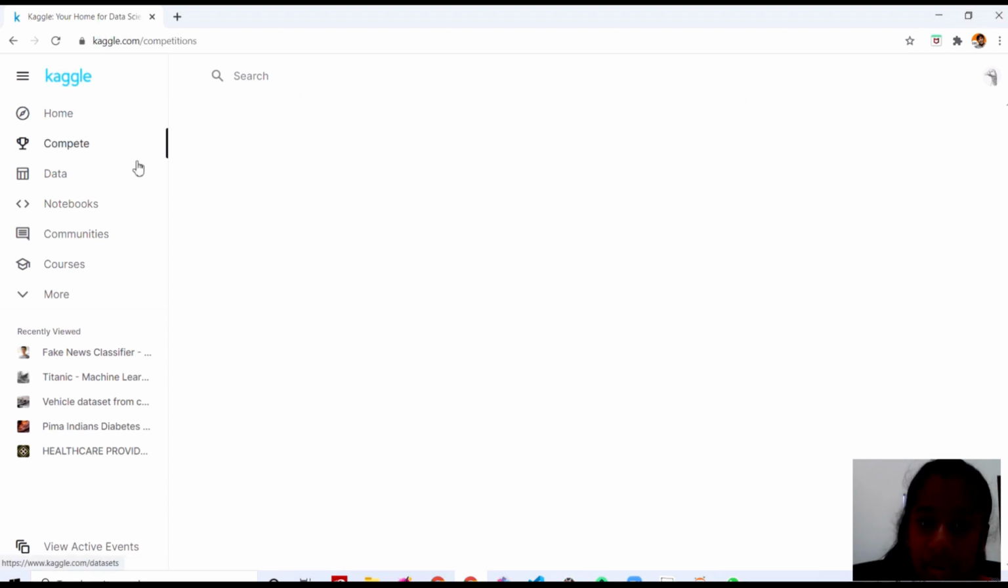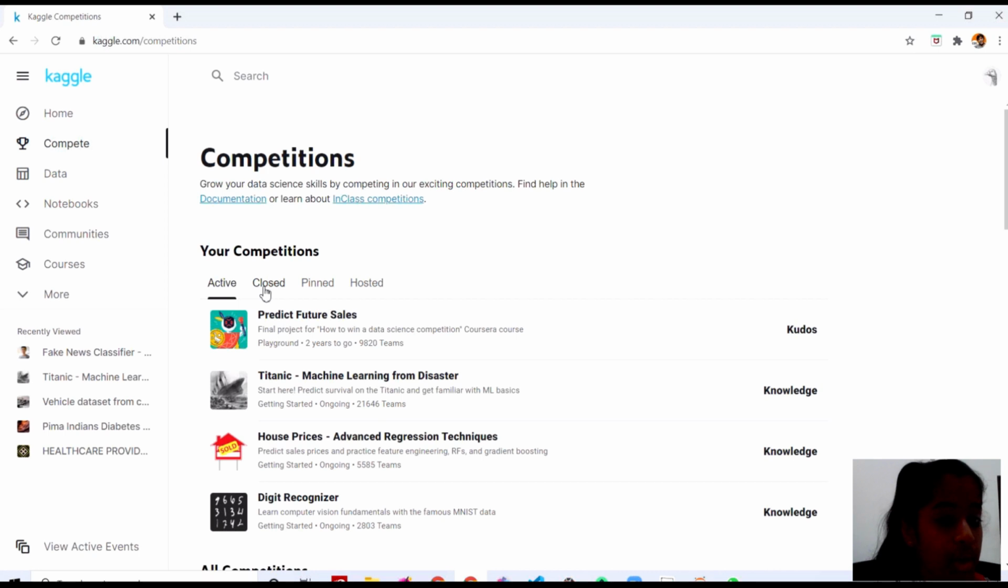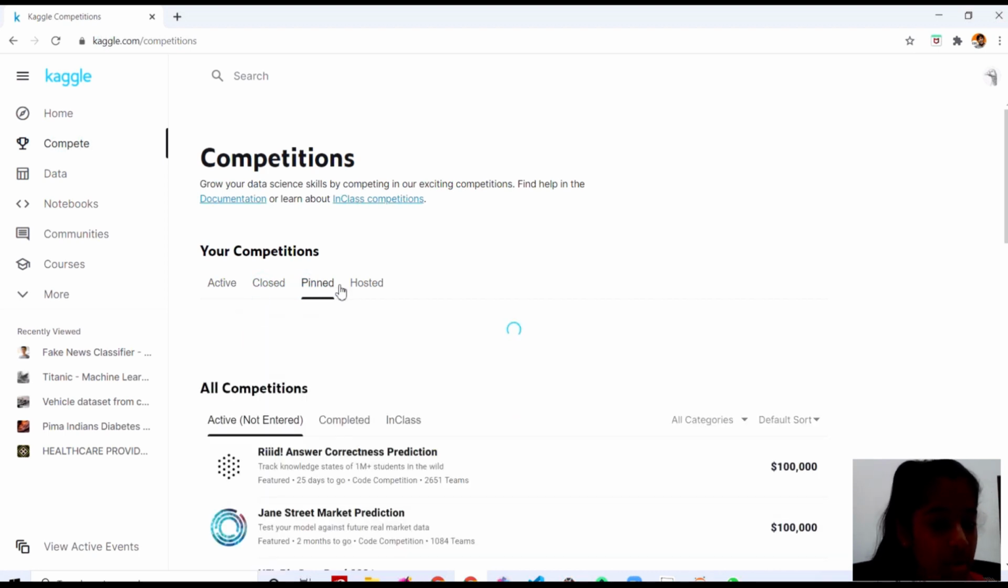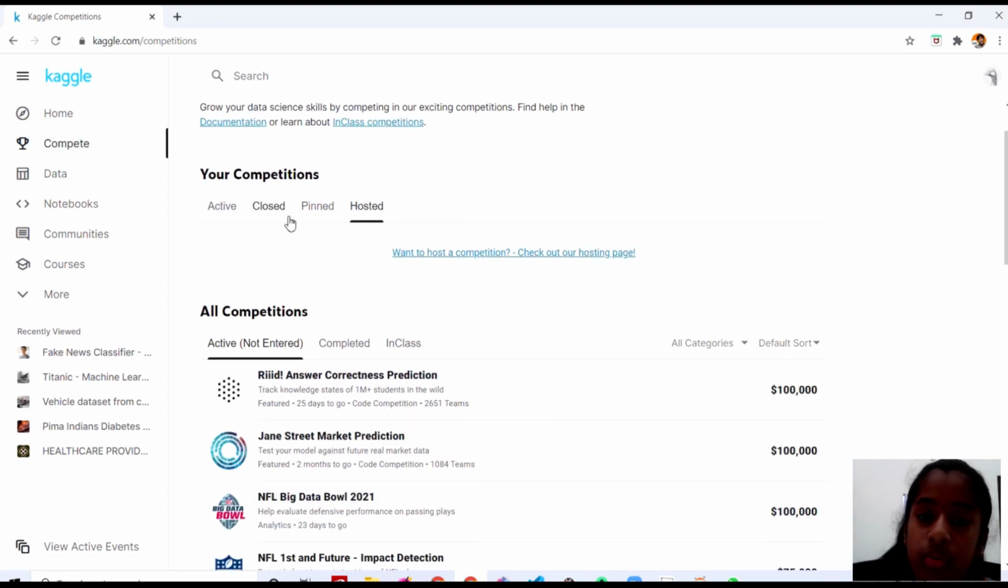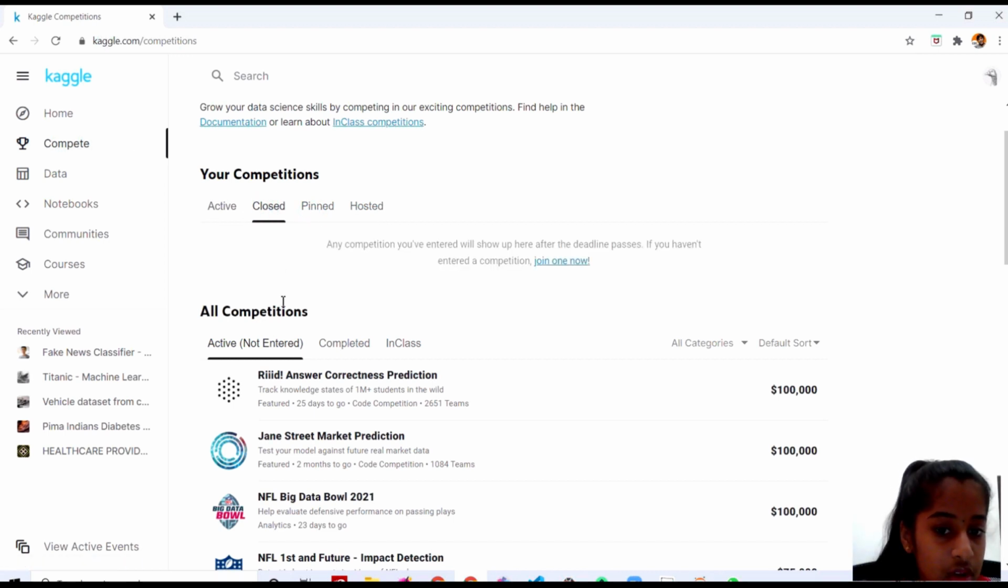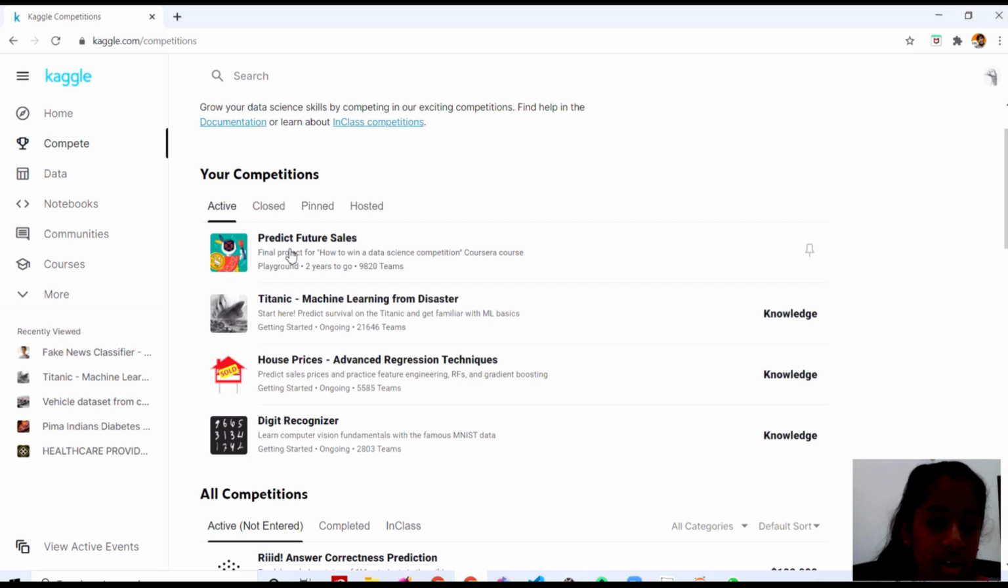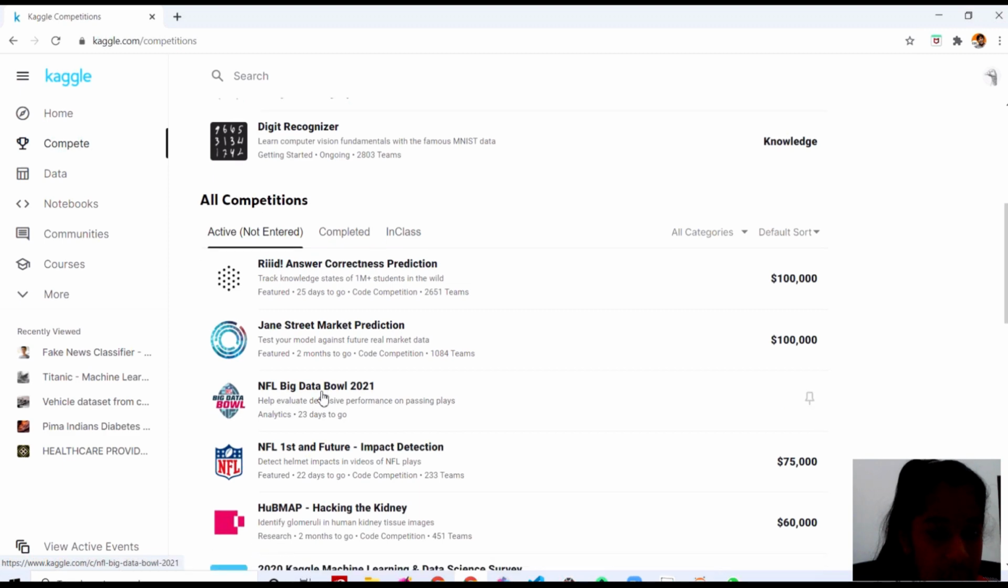And in the compete section, you get the competitions that are active, that are closed, that are pinned, and that are hosted. Hosted means you have a project that should be completed, and you want to create a competition in Kaggle, then you can host a competition. Pinned, closed, and the active ones are the ones that you have submitted.